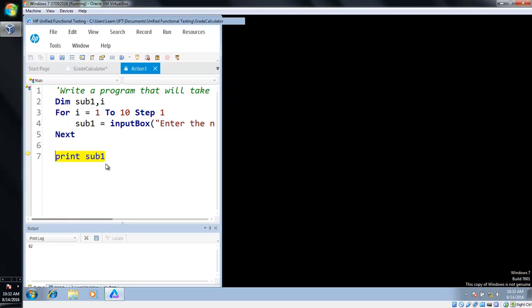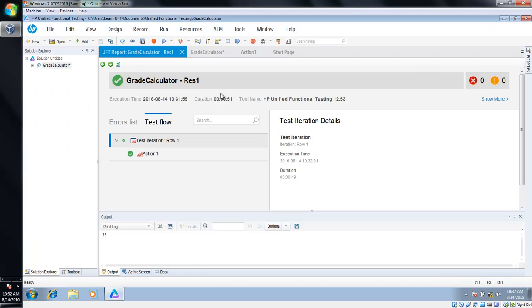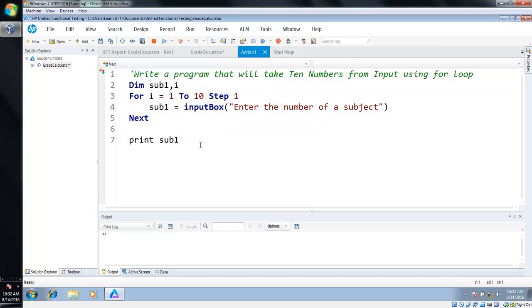So if you take a look here, when we are printing, you saw that it has taken 10 numbers from input, but how many numbers did it print? Just one number. So we have taken 10 numbers from input, but it has printed just one. So if we want to print all of the numbers, how will you do that? You have to mention that. How?